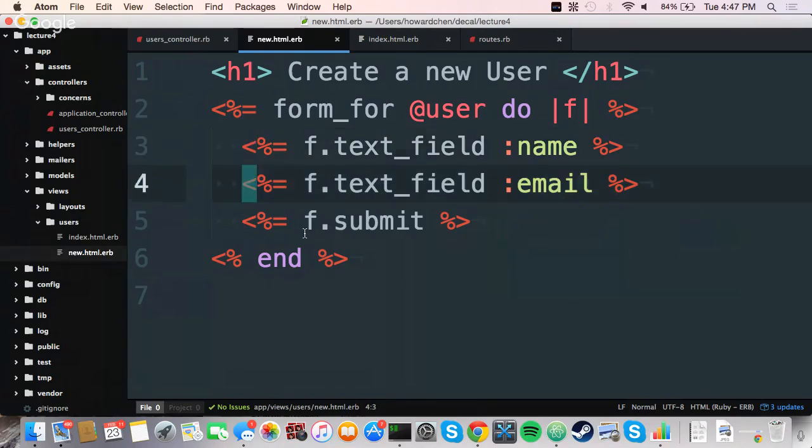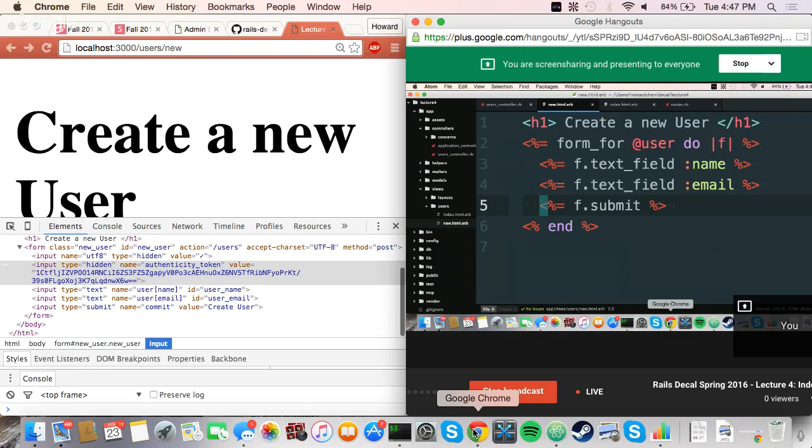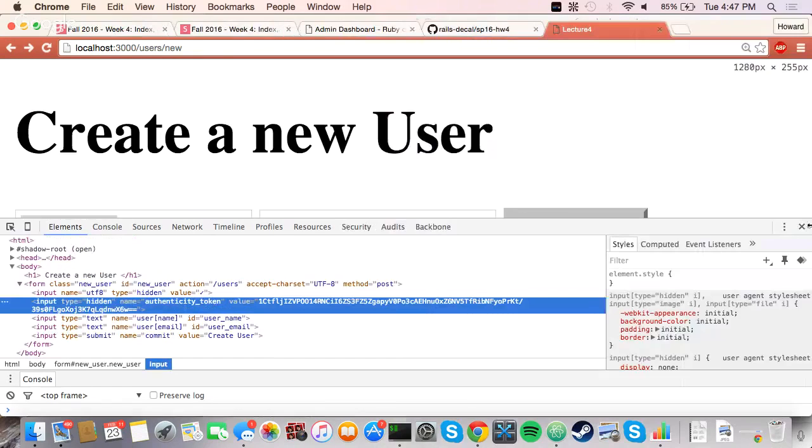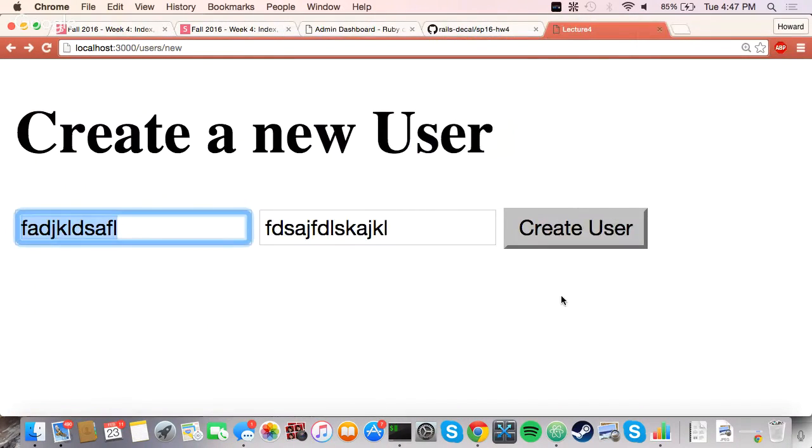But okay, continuing on. This form_for created me a form right here, and when I submit this form, it'll go to /users. How did it know to go to /users? I've never once told it that there's a URL called /users.